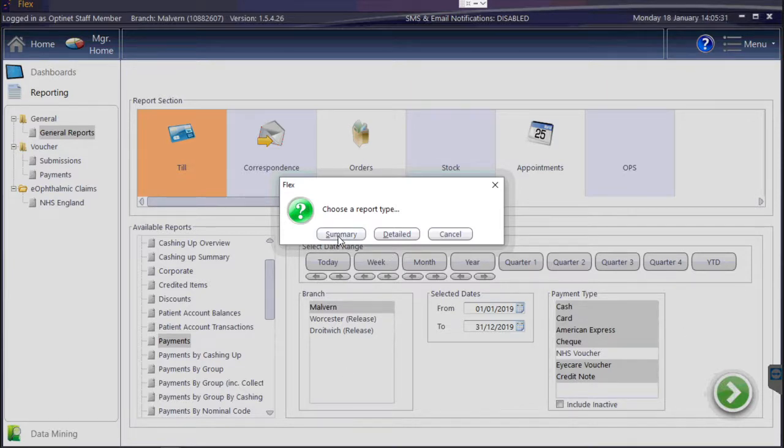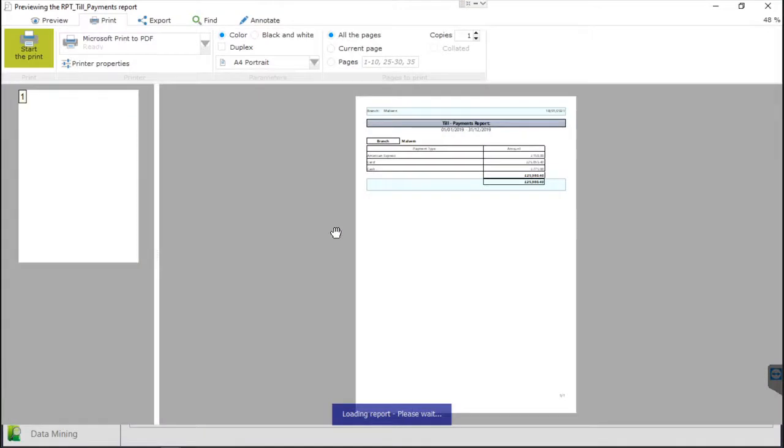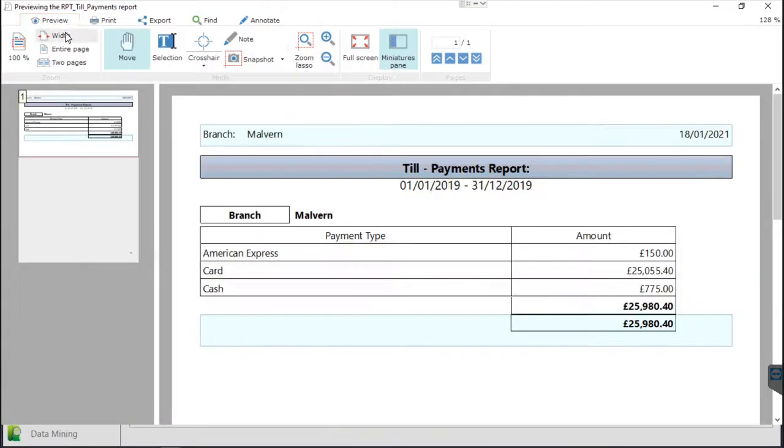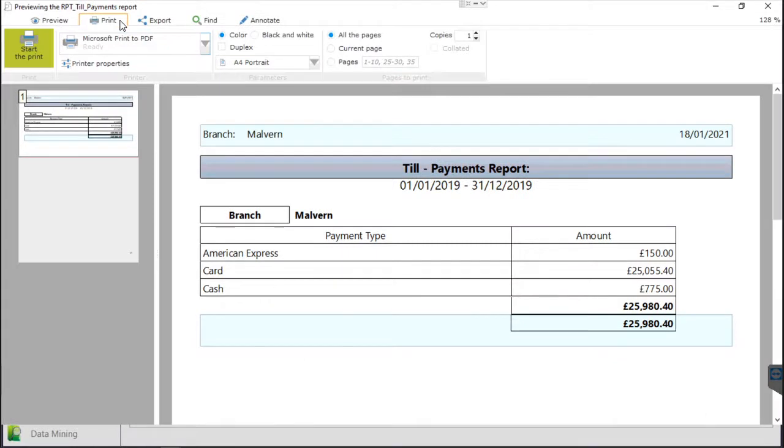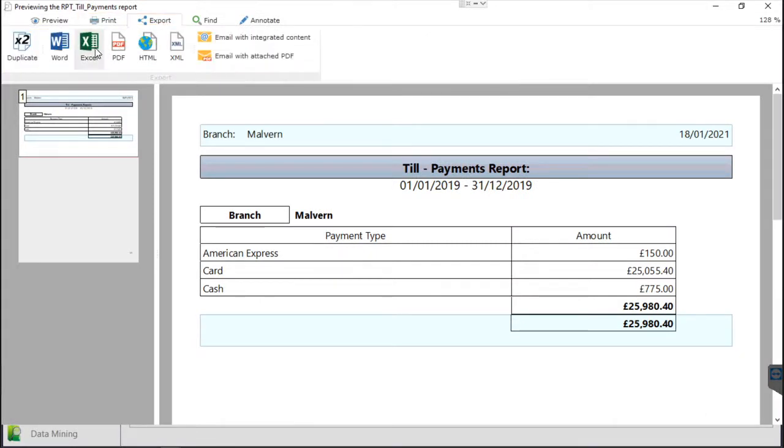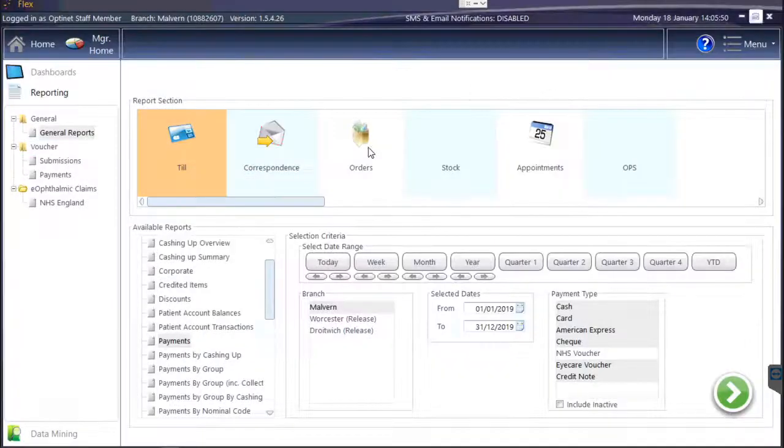So let's just have a quick look at the summary on my training example here. What that'll do is open up a report, and again, like I've alluded to, it's just showing the amount of each different payment method. With all of these reports, you can then go through and print them. But also you might find it useful to export them out, or again, you may just be wishing to have a look at this information on screen.